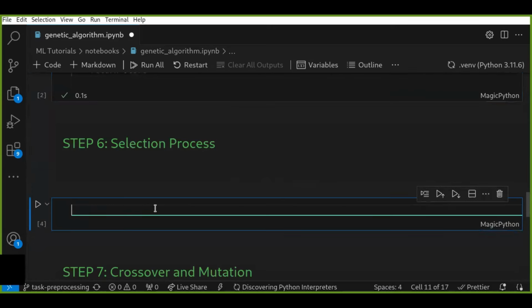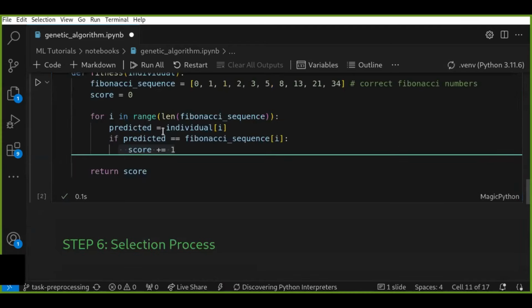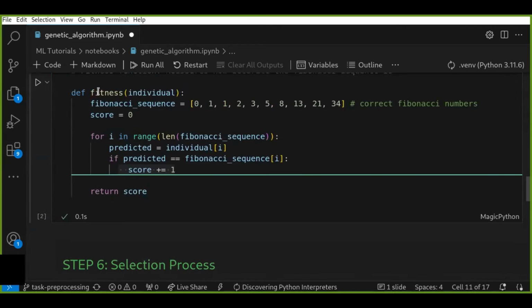Next, the selection process. Now that we have a way to measure fitness, we need a selection process. The idea is to pick the best solutions, that is the fittest ones, to reproduce and pass on their genes to the next generation. So now let's define a function that's going to select two individuals based on the fitness score we have defined here.